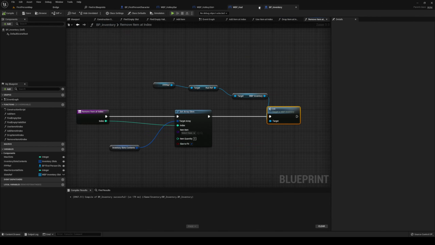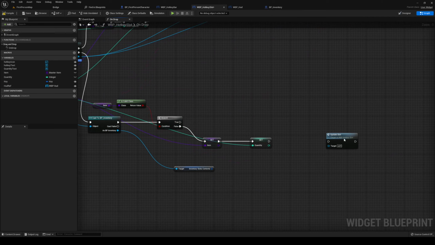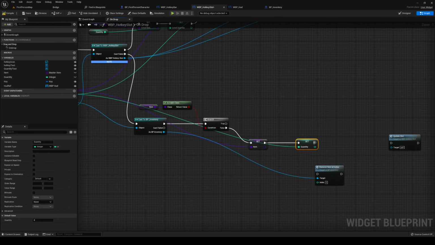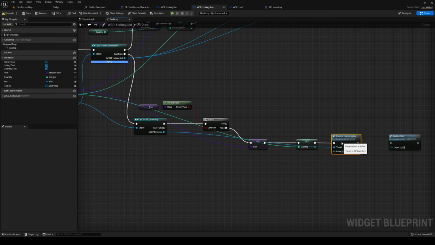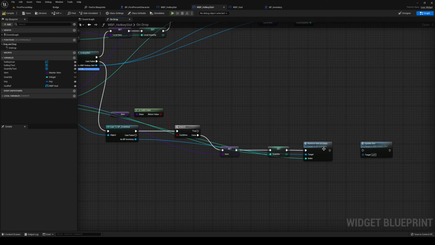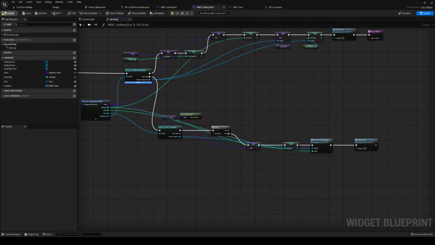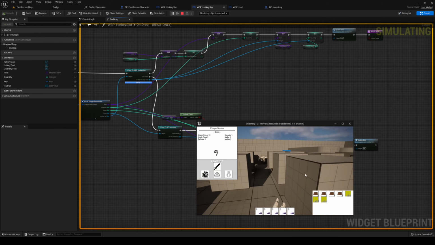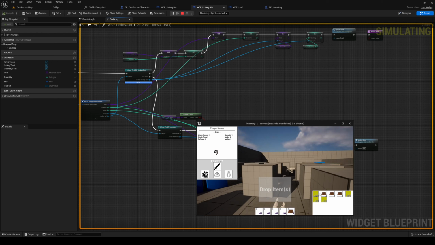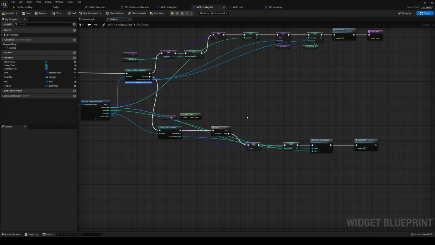So back on our hotkey slot, we need to remove item at index after we have set our slot to it. So the index is going to be the incoming index, like so. And then we can also update slot. Let's give that a shot real fast. That works perfectly. Can't actually do anything with this yet, so we're going to fix that in a minute.